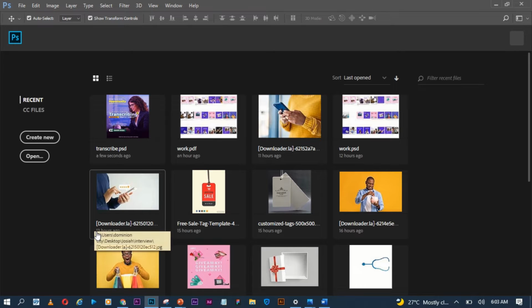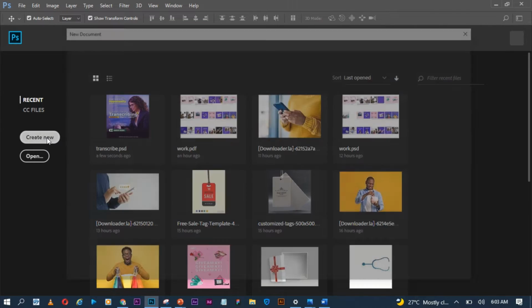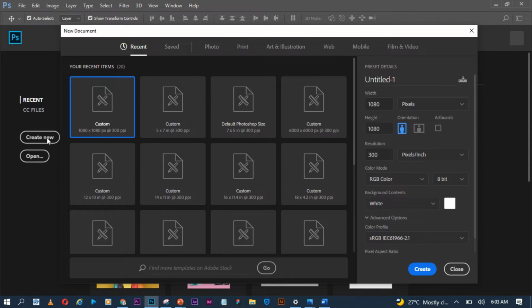So when you open Photoshop, you see these two things around here. You see create new, and open. What we just did was opening an existing file, and that's just what we did here by clicking this. But because you guys are just new to this, I'm going to show you step by step. So we're going to click create new. When we click create new, it opens us to a variety of sizes.